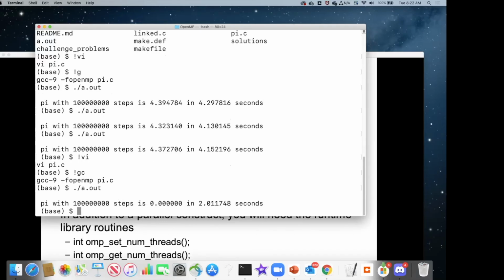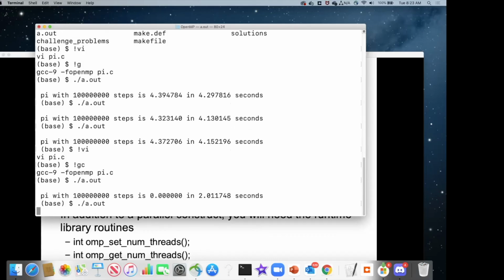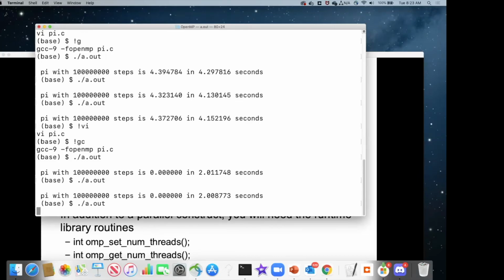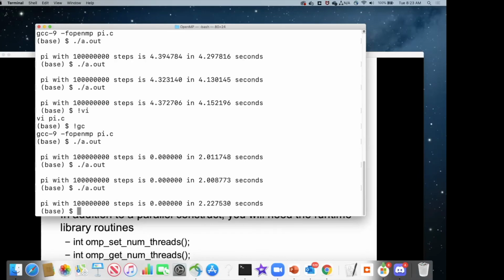Now what do I get? Okay, every thread. Oh, why is it 0? Why is it 0? Well, at least I'm getting exactly the same answer each time. So no data race.